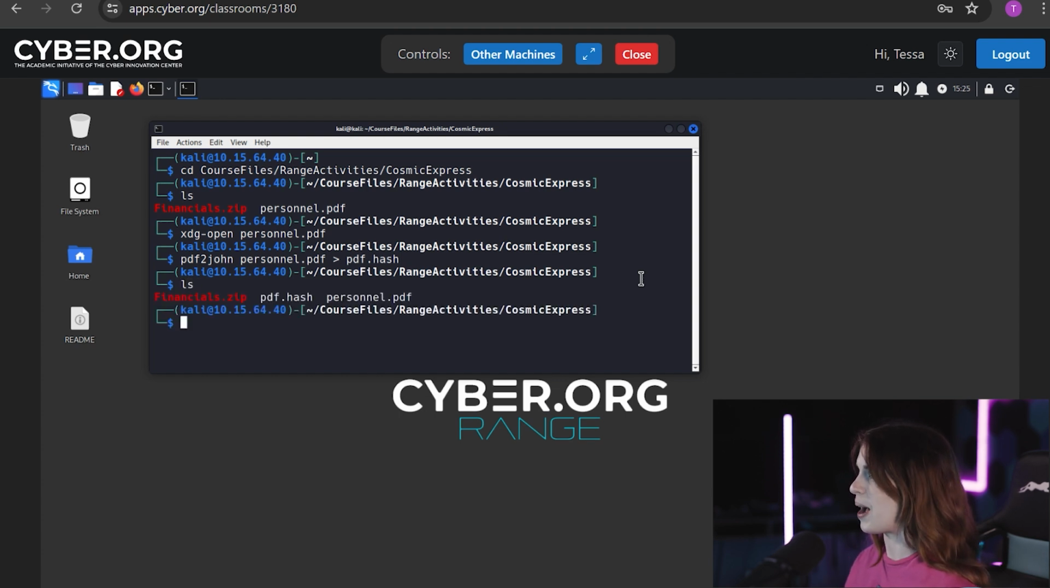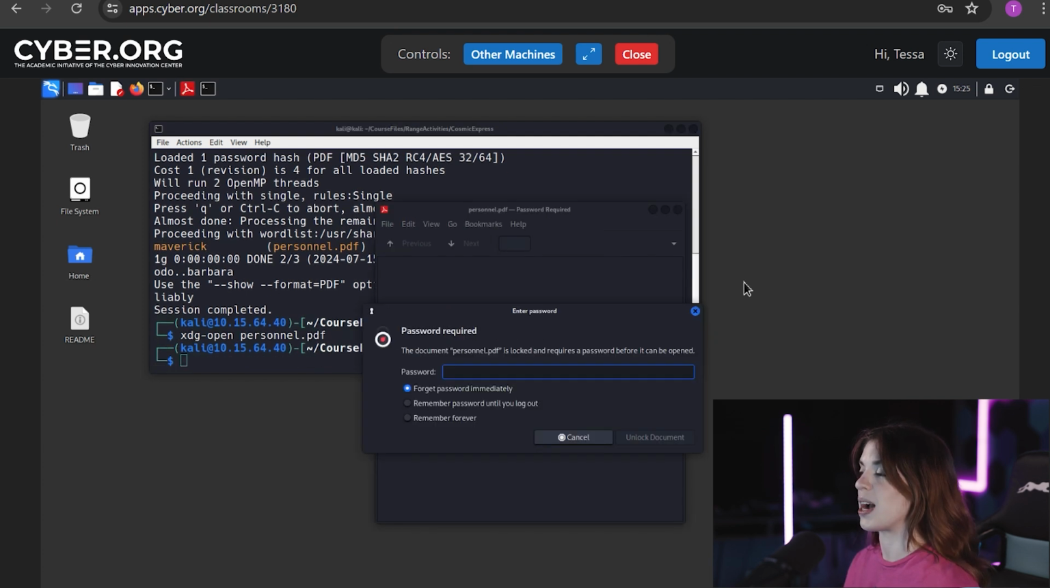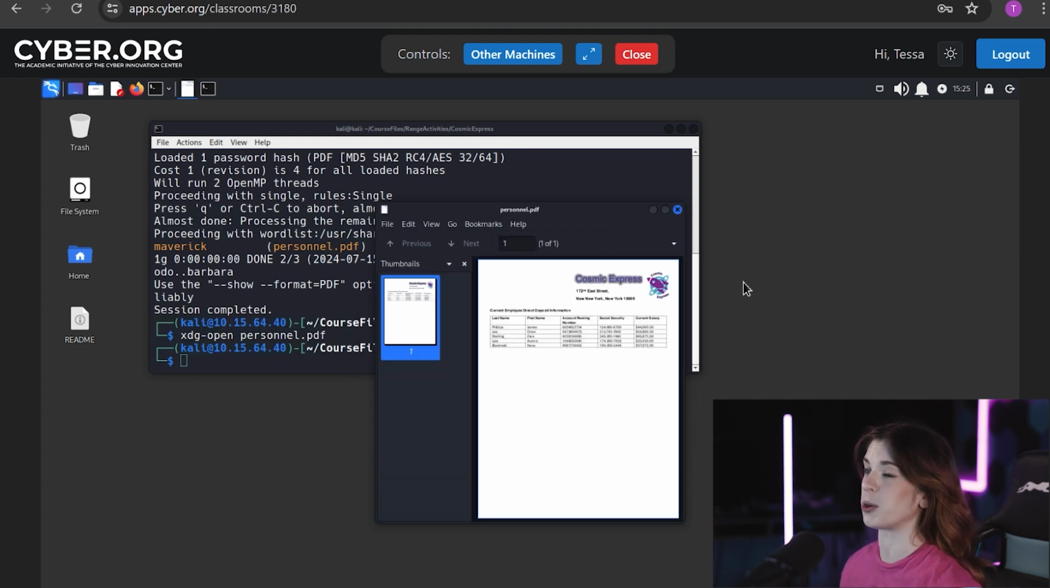Run John on the hashed password by using the command john space pdf.hash and hit enter. It will take a few seconds to extract the password. Once it's done, you should see that the password for the file is Maverick. Use xdg-open space personnel.pdf again, and this time enter the extracted password. Note what kinds of information can be pulled from this personnel file. You should be able to see names, account routing numbers, social security numbers, and salaries.